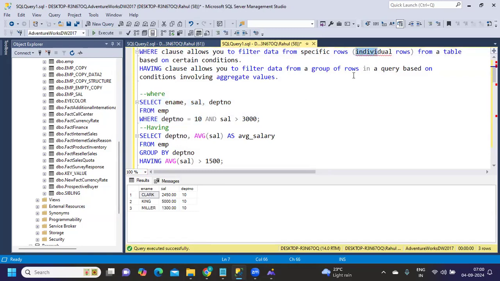Now, like I said, HAVING clause means what? It is on an aggregated column or on a group of rows, filtering the data from a group of rows. So what does a group of rows mean? I'm trying to find an aggregated column, the average of salary, which means you are already grouping them based on the department number. So for each department, I am going to get an average salary, which means you're already grouping, and I'm trying to filter based on that.